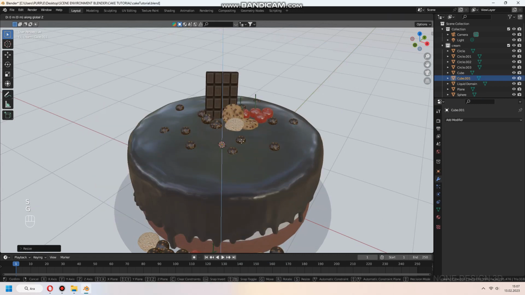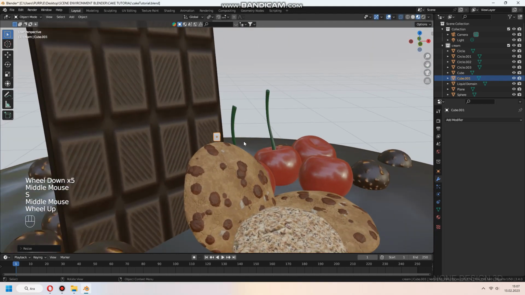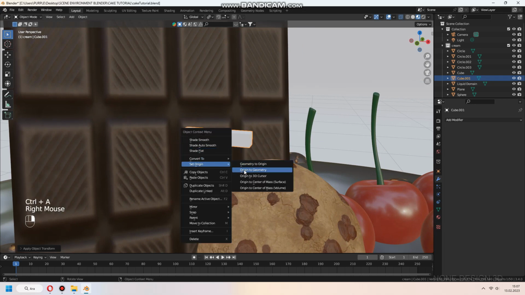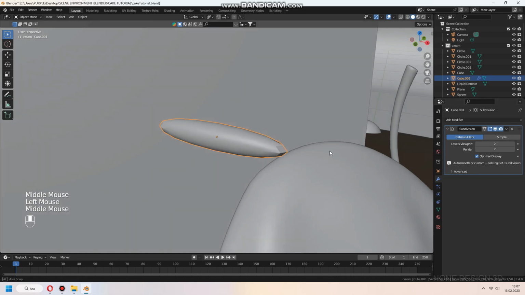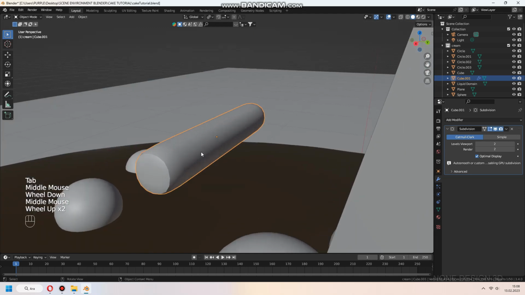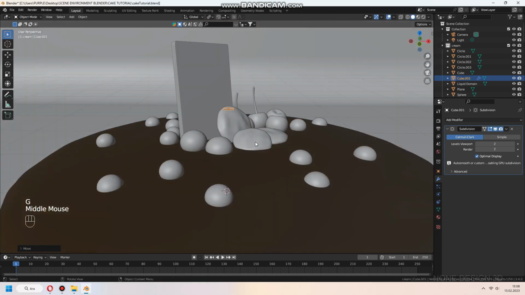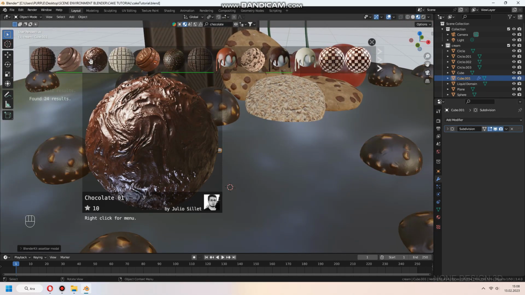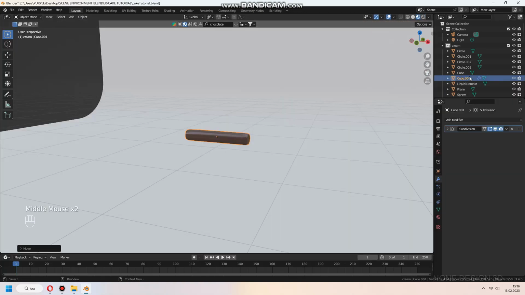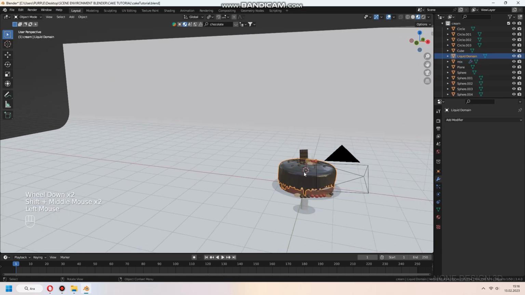Let's make some sprinkles with particle system. Add cube and scale. After that, add subdivision modifier. In edit mode, add some loop cuts. And add material of light chocolate. Move mesh away from camera angle.